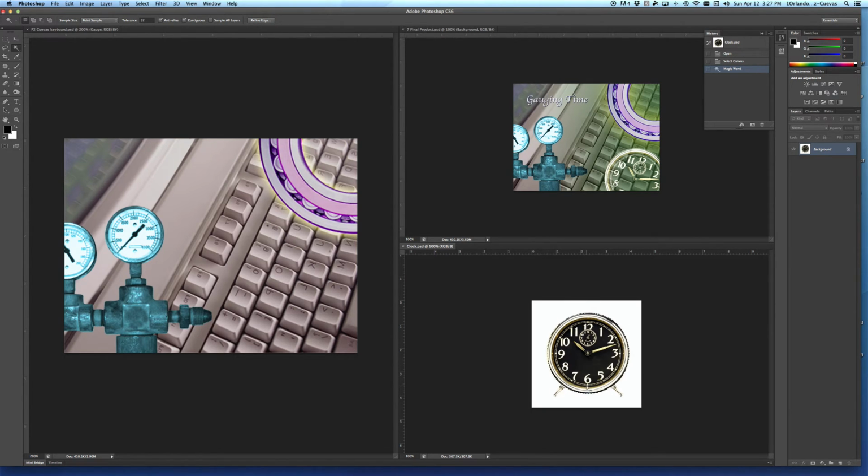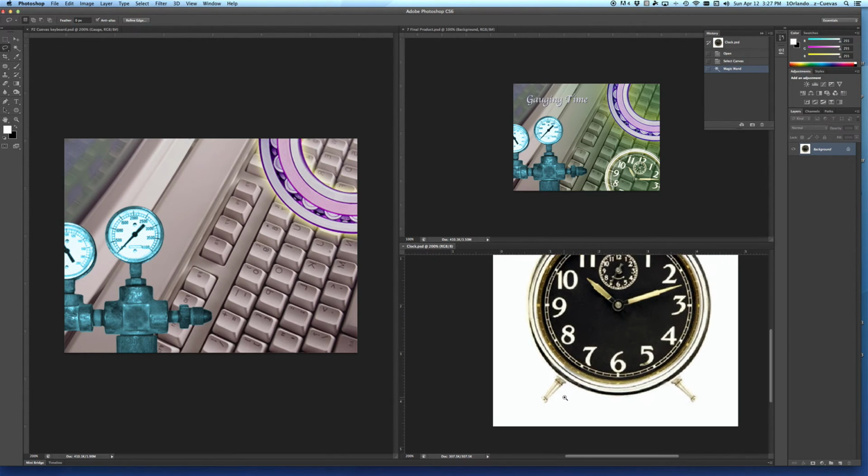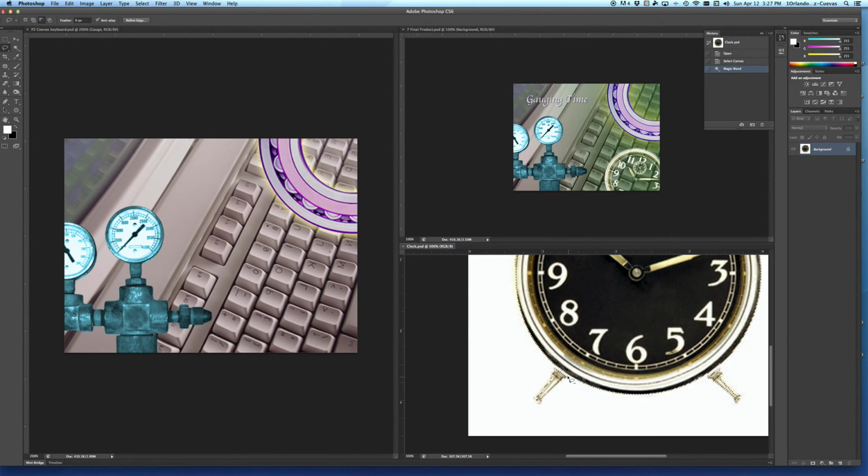leaves me with basically just the clock area. I don't really need these little legs at the bottom, so I'm going to subtract them also with the lasso tool. Hit the Option key, and let me zoom in a little bit. Hit the Option key, and I'm going to get rid of this right here. And I'm going to get rid of this right here. I don't need that. I just really want the clock face. So now I've got this in a better situation.